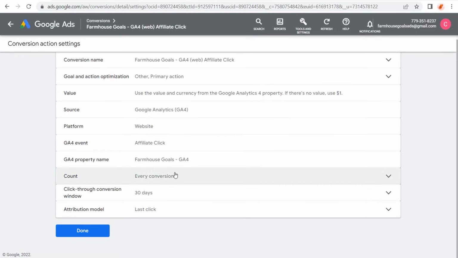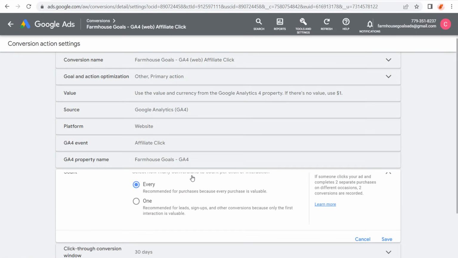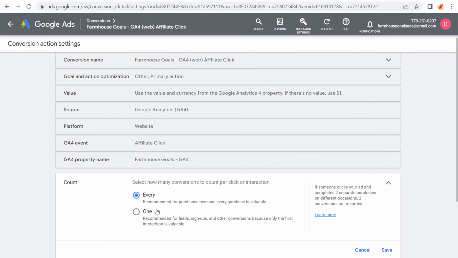Now, if we scroll down here, a few things down here at the bottom. So we can count every conversion or one conversion. I'm just going to choose to count every single conversion. So you can choose 1 if it's something like a lead form, because if somebody is submitting a lead form twice, it really only counts as 1 lead. So we're going to click on save here.